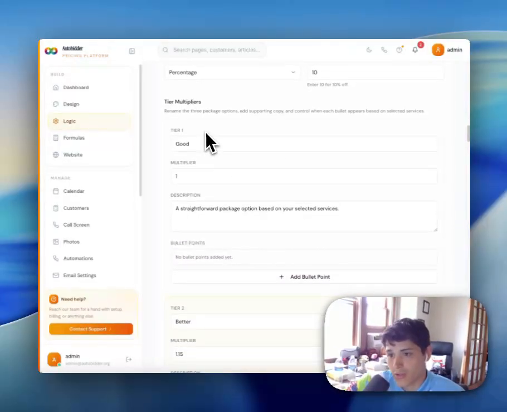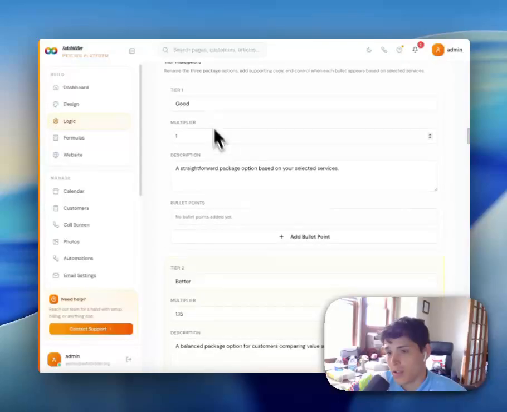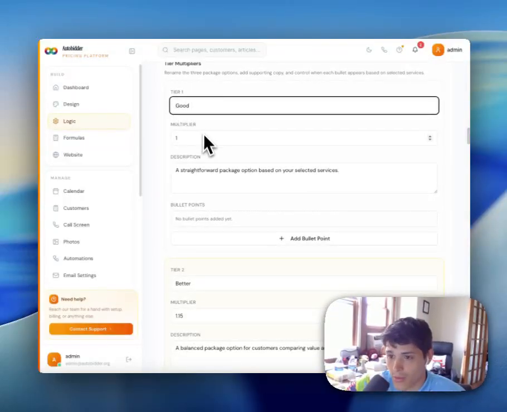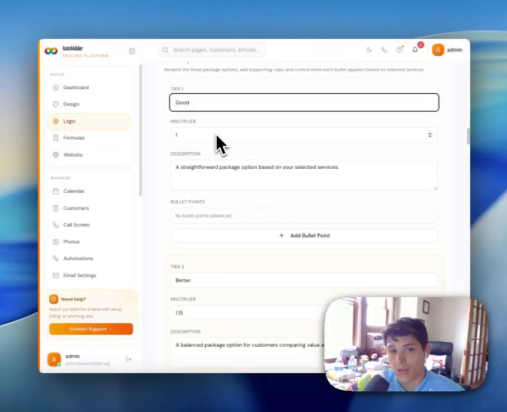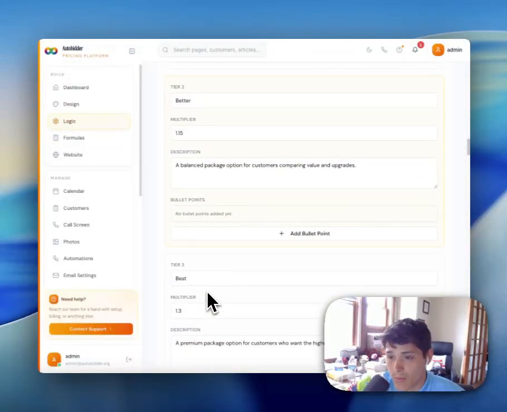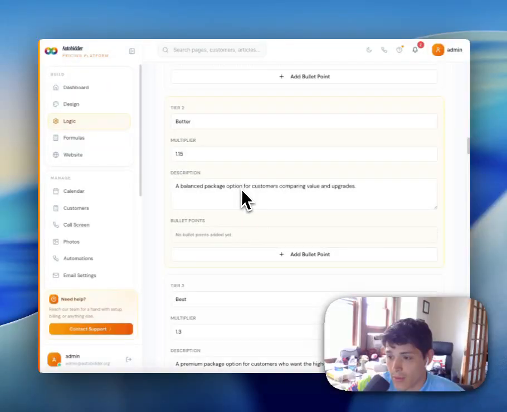Now, here's where you set your tiers. You can set good, and you can rename it. You can name it whatever you want, bronze, silver, gold, whatever you want. In this case, just for simplicity's sake, I'll keep it good, better, and best. And then you've got your multiplier. So good would be, if we're doing house washing and your standard price is 500, that would be 500. Better would be 15% more, 1.15. And then best, in this case, is 1.3, but you can control this and make it whatever you want.